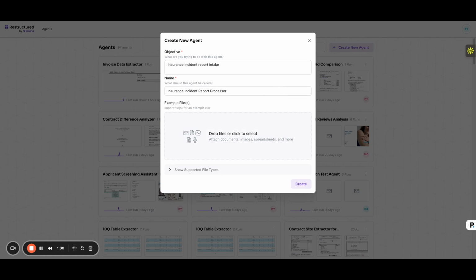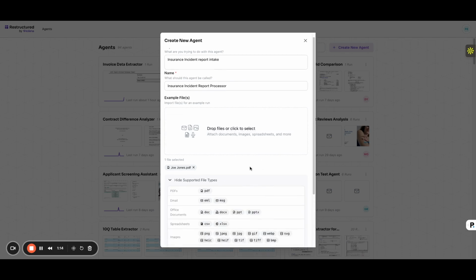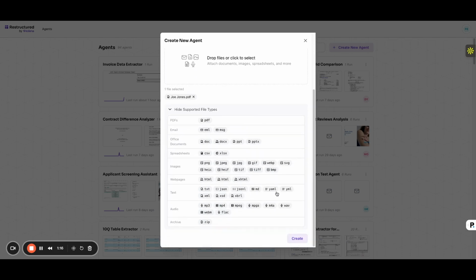What's important is that you only need to do this once. So you're going to get one file, Joe Jones. You're going to create your agent, and this agent's going to be able to do this over and over again, where the scalability comes in anytime you upload a document. Any kind of supported file that we have down here, we support quite a few. So you're not confined to just a PDF or a spreadsheet.